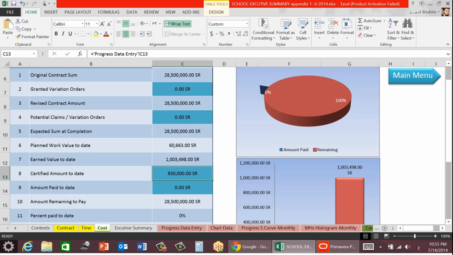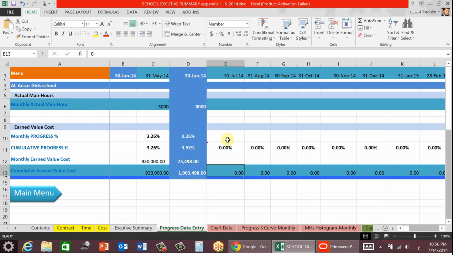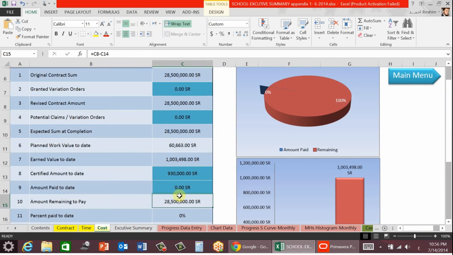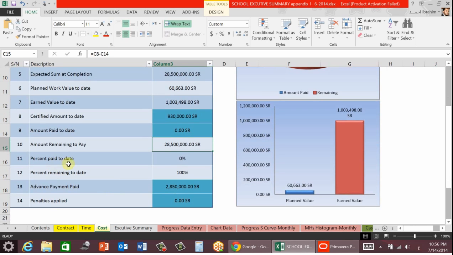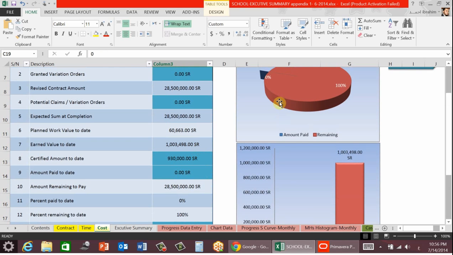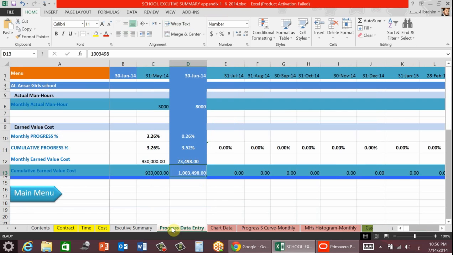Certified amount to date is the total amount of your invoices. You have to input this manually, or it can take from the data entry here, equal to the earned value. If you go to amount paid to date, you can mention here the total amount you have already received in hand. Amount remaining to pay is this minus this. Percent paid to date is also automatically generated. Advance payment paid already, you have to mention it here. Penalties, if you have penalties applied, this dashboard is automatically generated.